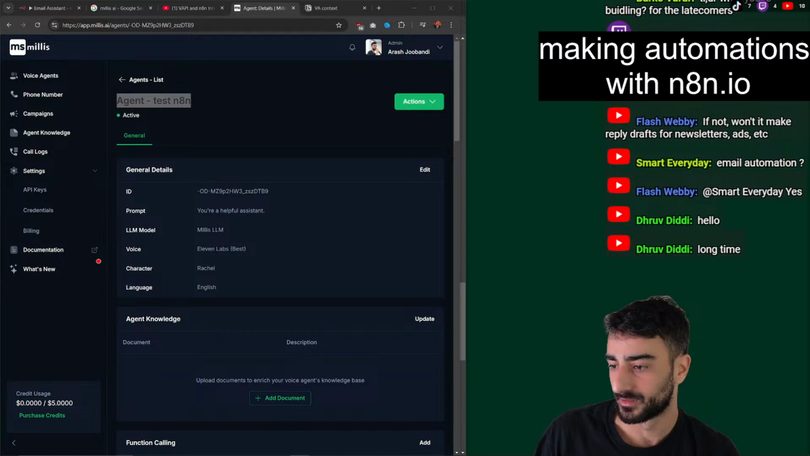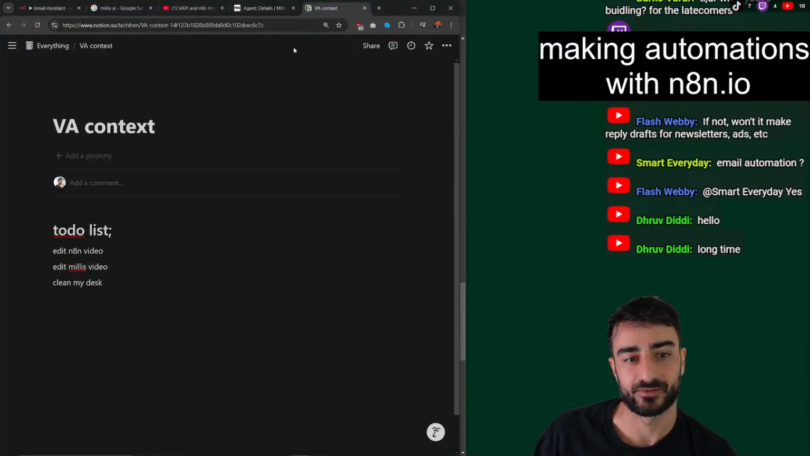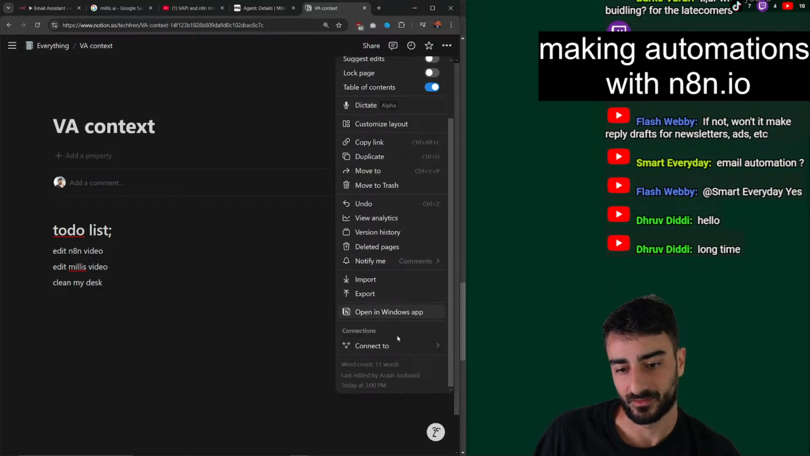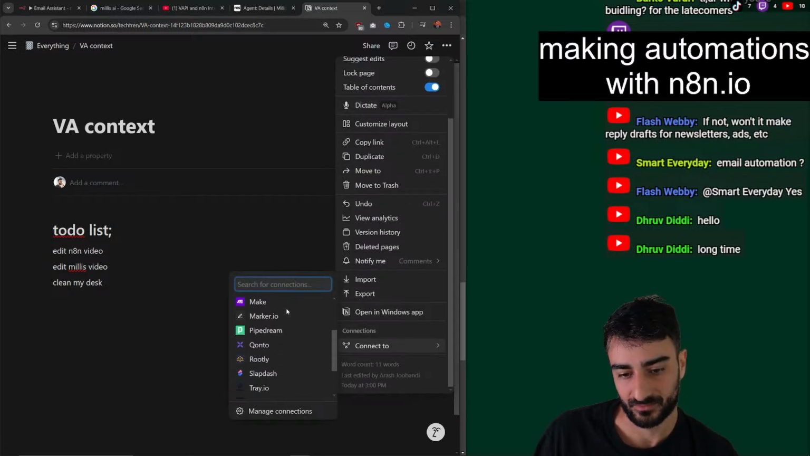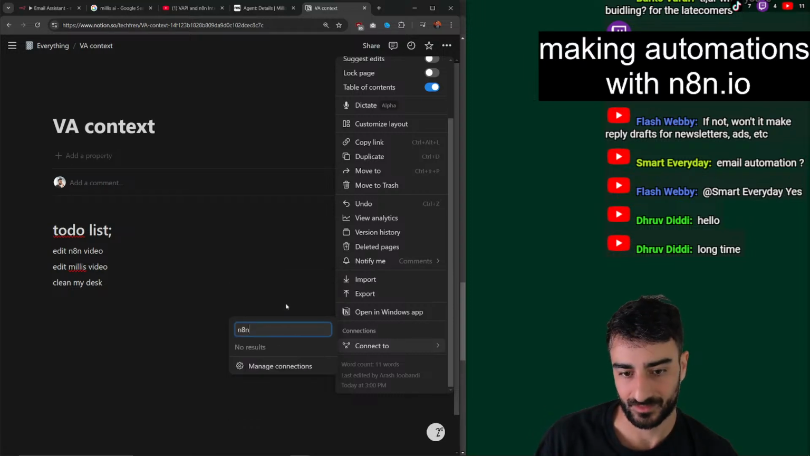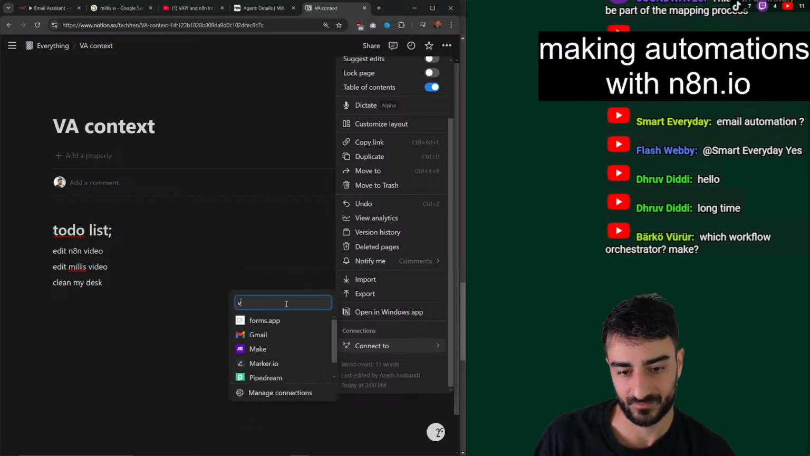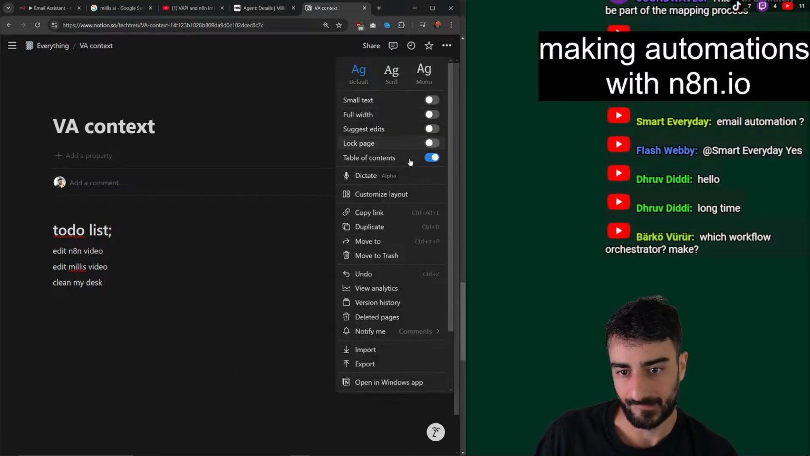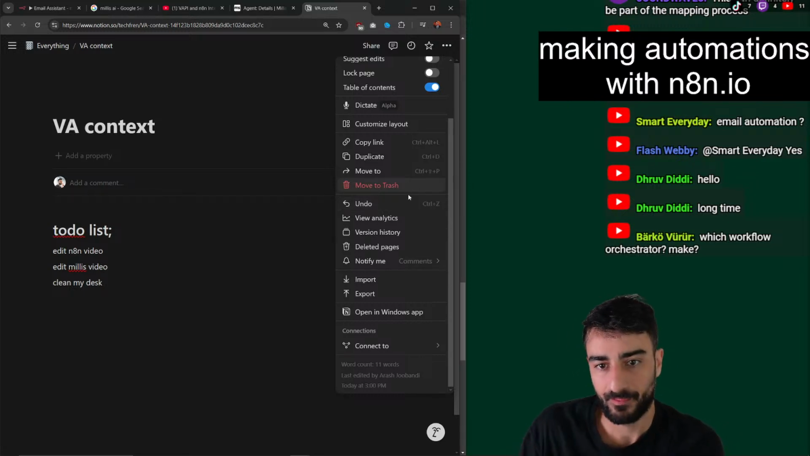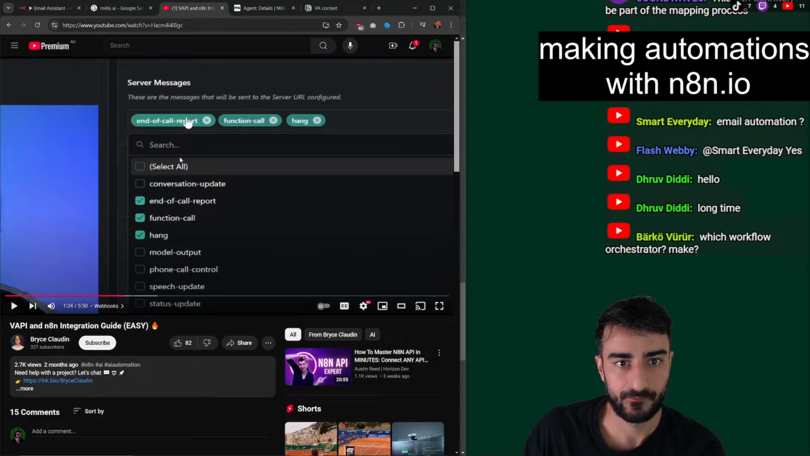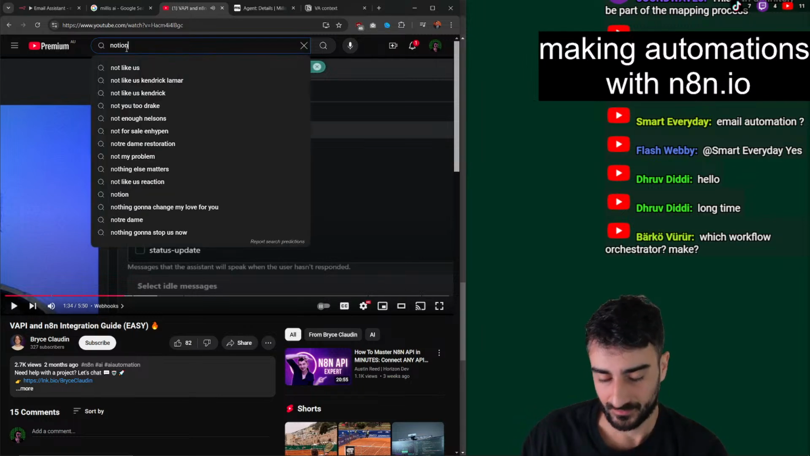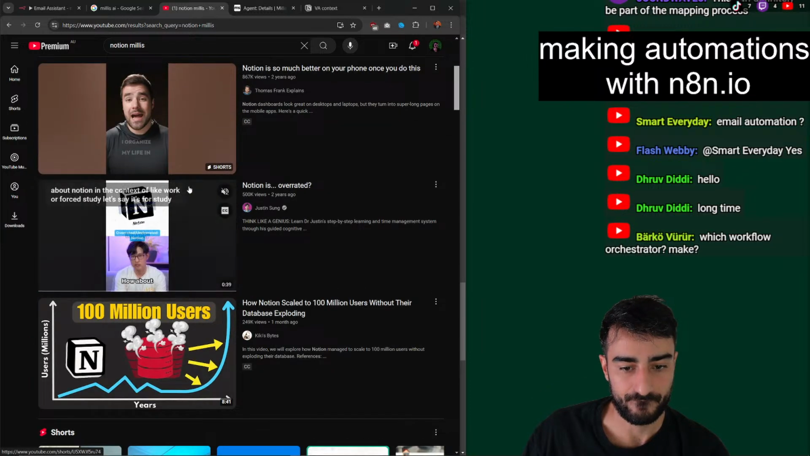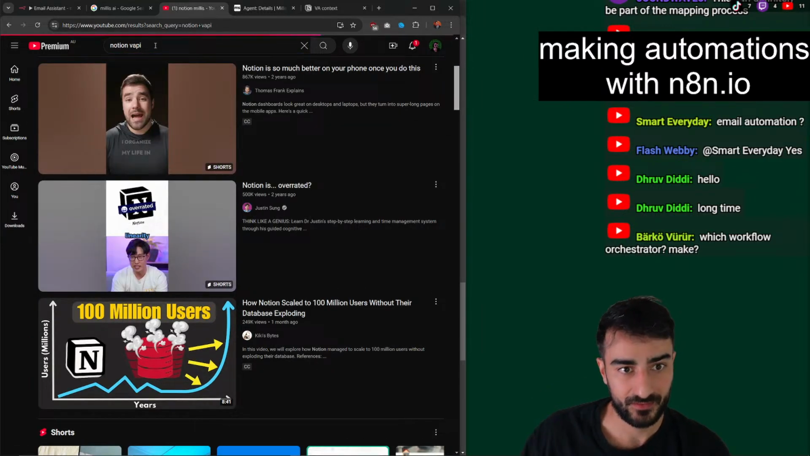It seems really good. I want to see how easy it is to give it context from one of my Notion documents here. So here, connect to. Ooh, do they have N8N, Millis, Vapi? Okay. Notion Millis. Notion Vapi would be similar.